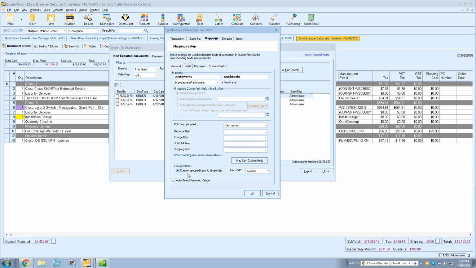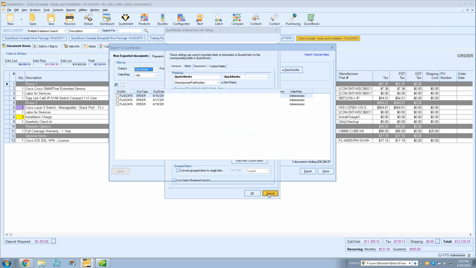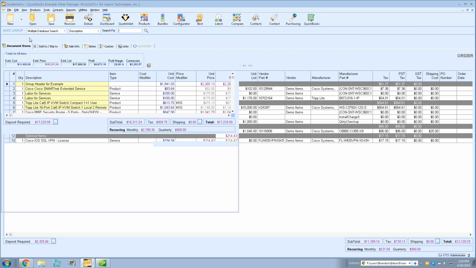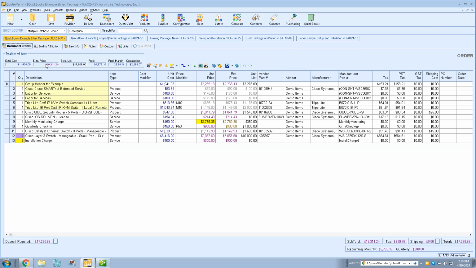Basically what it does is when you have a bundle on a document, it will allow you to convert those into a single rolled up item. If you leave it unchecked, then instead of the item going over as that rolled up item, QuoteWerks will send over the individual items to QuickBooks instead. Now, while that's a really useful feature, it can cause a little confusion. So if we go over here to our silver package option, you'll see here we have our group header. So we have our bundle here. And if we export this document to QuickBooks without the option checked, it's going to send over the individual items. So they're going to send over, but they won't be grouped together.